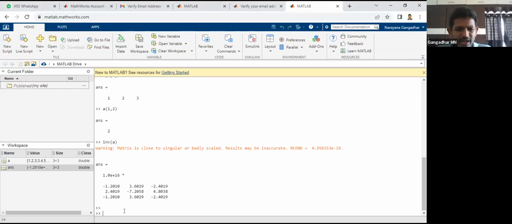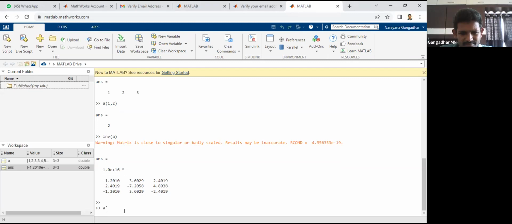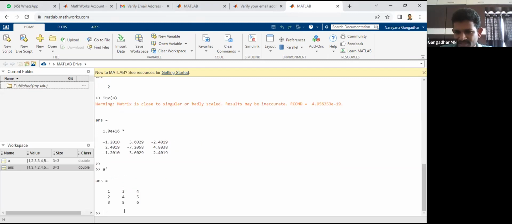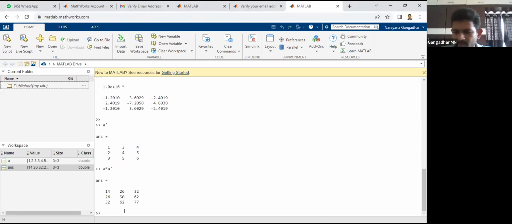Likewise, you can also do transpose. Transpose is A dash. That's it. This is the transpose of the matrix. And what else? Matrix multiplication. A star A transpose. So this gives me multiplication of two matrices. And what else?